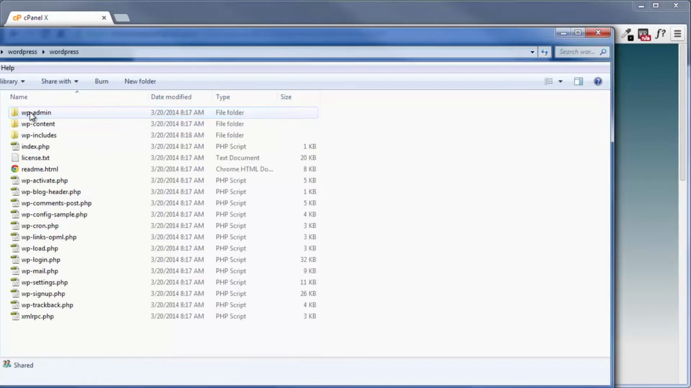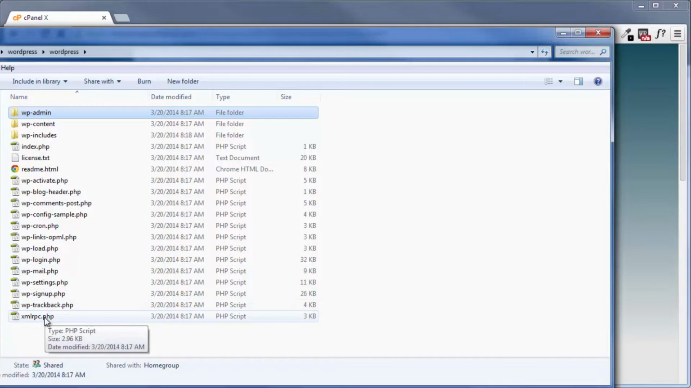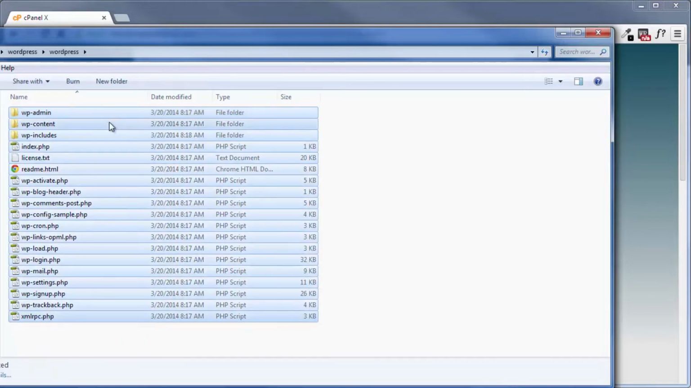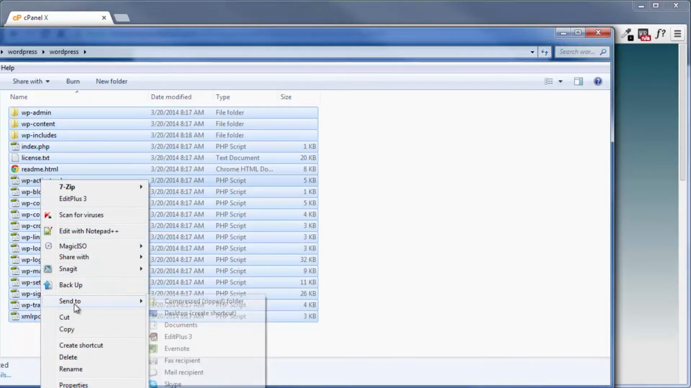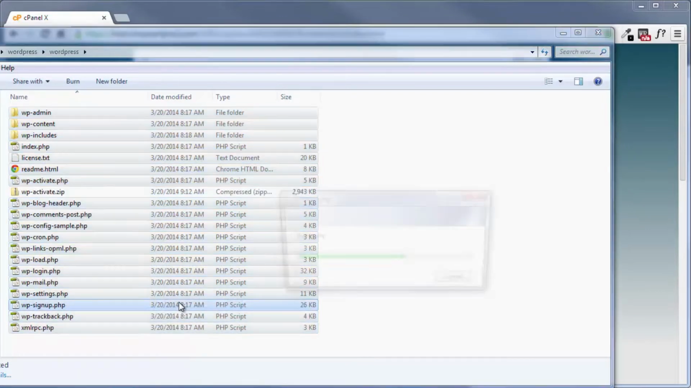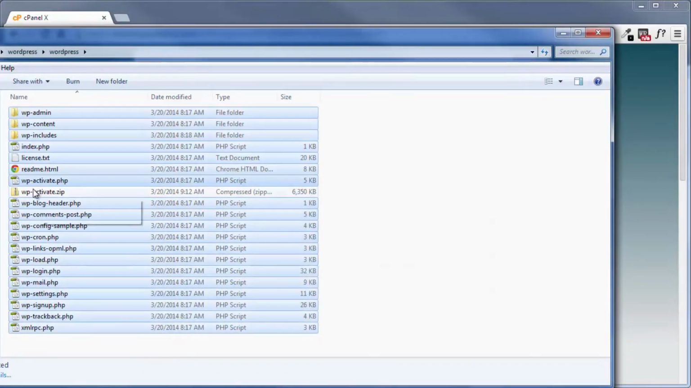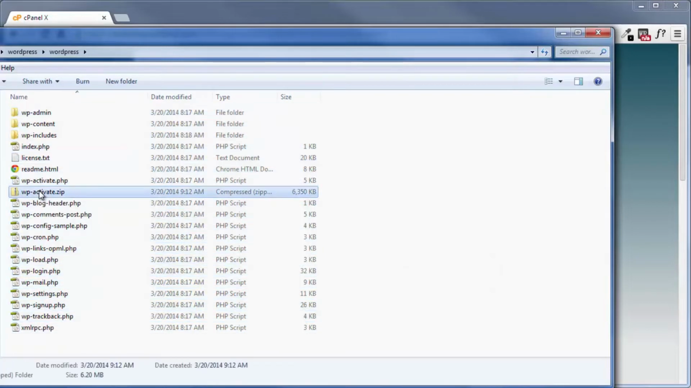Then open that folder and expose all the files. Then select the top file or folder in this case. Hold the Shift key down on your keyboard, select the bottom file, and that selects all the files. And then just pick one of these files in here, it does not matter, and then right-click and then compress, or in my case, send to compressed folder. It'll zip all these guys up into the one file right here, and that's what I'm going to upload to my server.